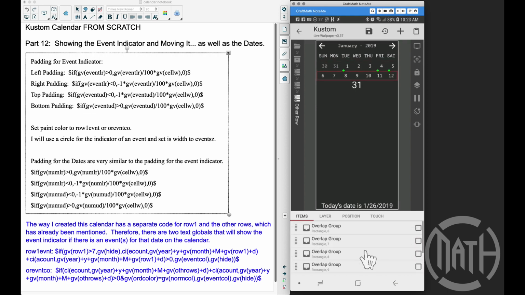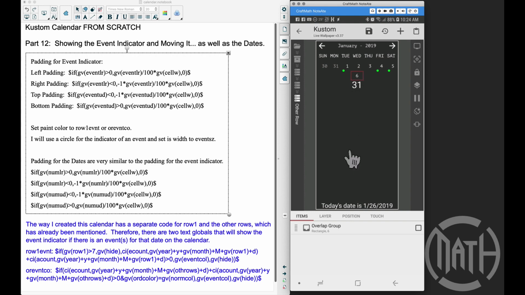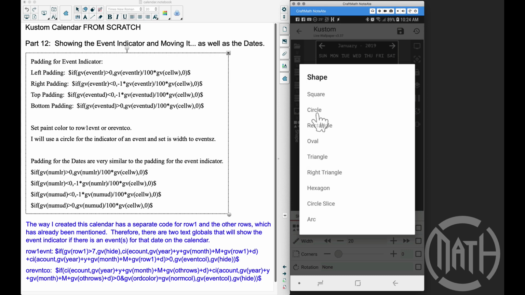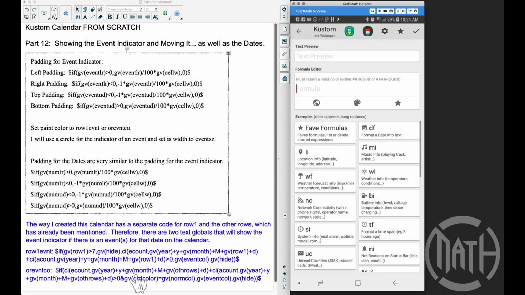Let's go into the other row. I'm going to delete everything except for the 1st item. Of course, you don't have to delete them in this order. Just delete them all except one, but that's the way I'm doing it here. I'm going to come into this overlap group, add my shape, make it a circle, change your size, go over to paint, and let's apply the code for the paint here, and it's going to be the other row event color.